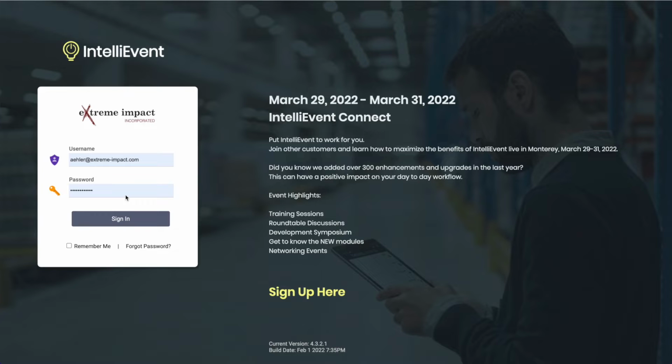Each user in the business would have their own username and password. This is the login screen here. Over to the right on your login screen, you'll have information about events we have going on at any given time throughout the year. We host a lot of live events to help train and further learn from our customers. But let's dive into the software.